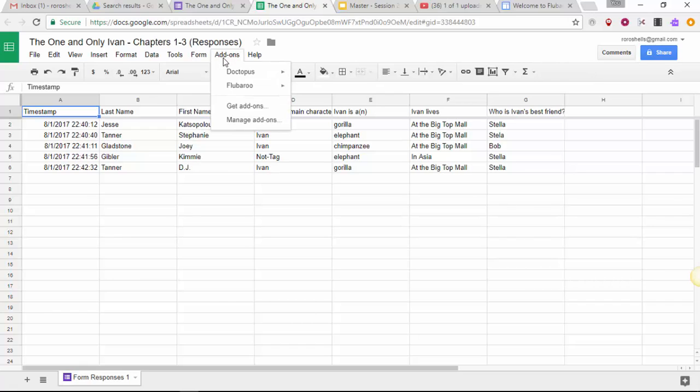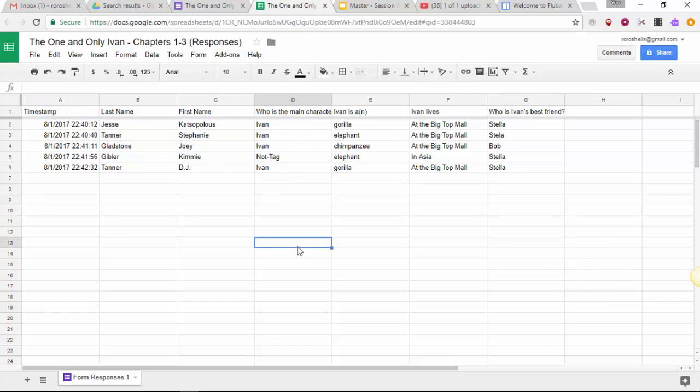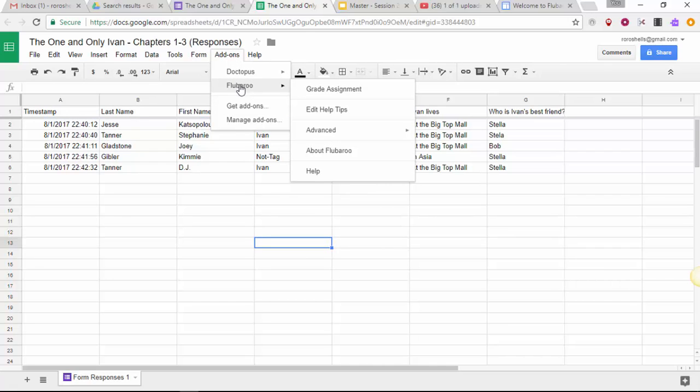So now I'm going to go up to add-ons, and there's Flubaroo, so it's been installed. And if you're using it for the first time, it will say something like enable Flubaroo on this sheet. And what you will do is just arrow over to enable, and you'll click that. And then you'll have to click off and go back up to add-ons again, go back into Flubaroo and go to grade assignment.